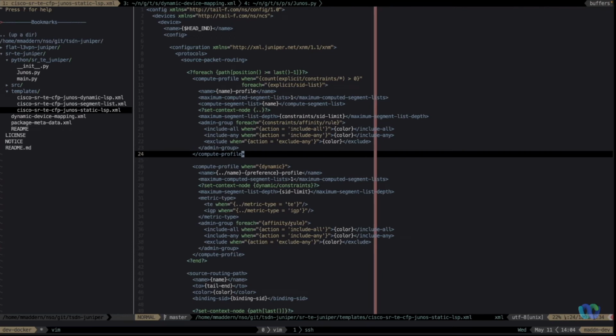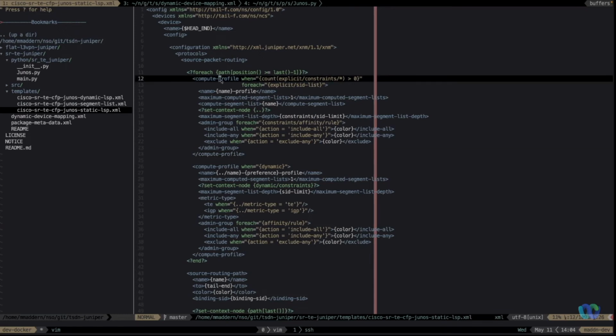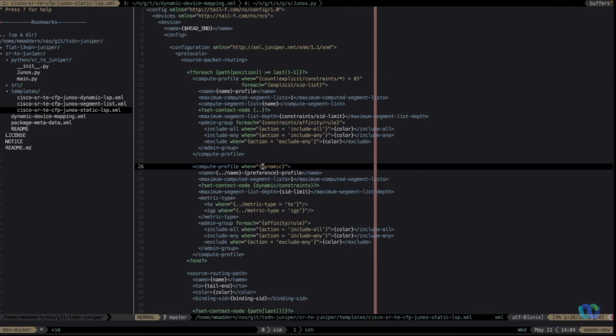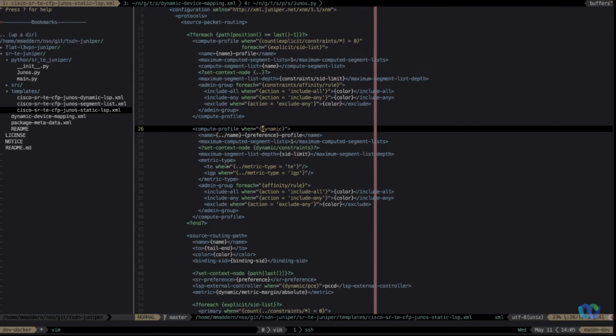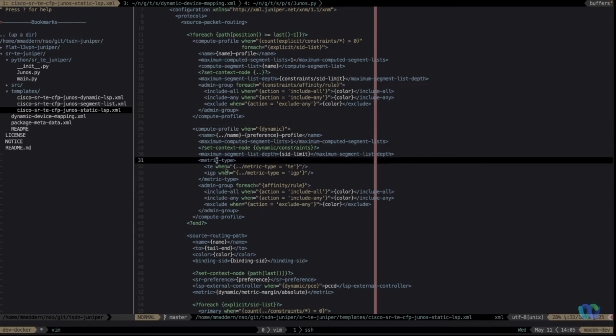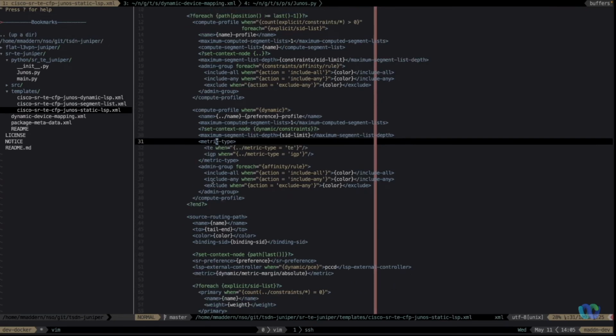If you can't see this, don't worry, it's available in Git to have a look. But you can see here it creates the compute profile if we've got any constraints or if it's a dynamic path. And again, the things we just looked at. So it's just got the actual processing instructions that I omitted from the slide. But you can see, for the metric type, it'll map, say, the metric type leaf, which is actually the enumeration, to separate nodes. That's how it is on the device. And the same with the affinity rules, they map to admin group on the device.